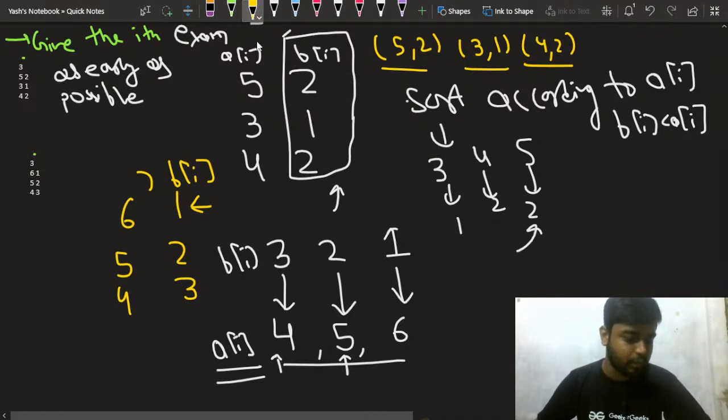Is this much part clear to everyone? Just quickly tell me in the chat. Okay, everyone agrees on this, right? Perfect. So this is what you will be doing.